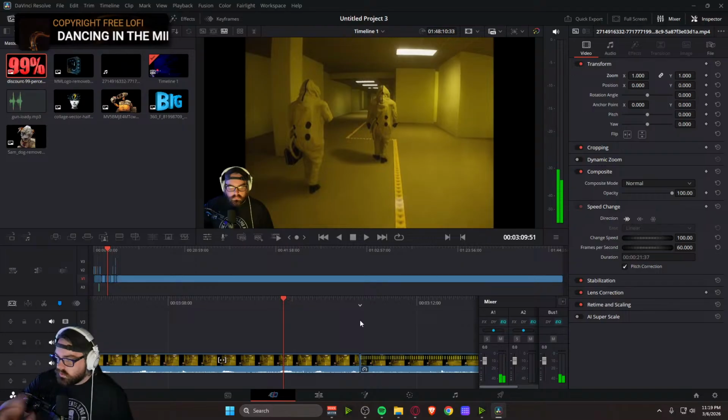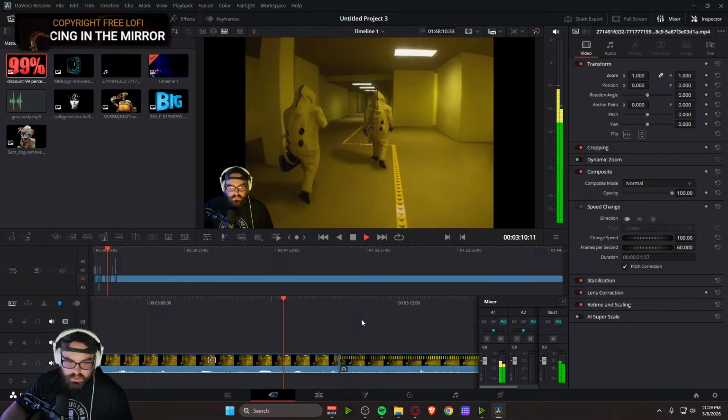Now I will say they do have consoles where you can literally spin a button and it'll go through all this. I gotta do it old school style.